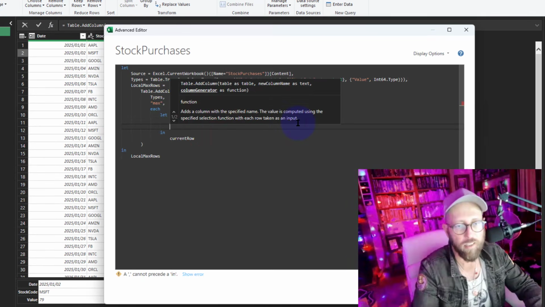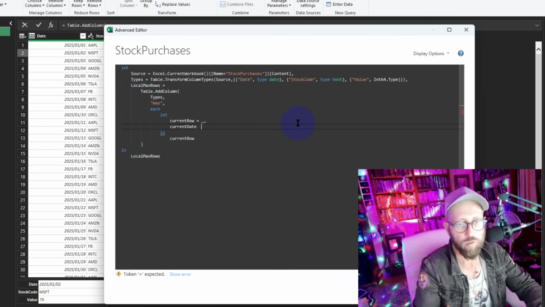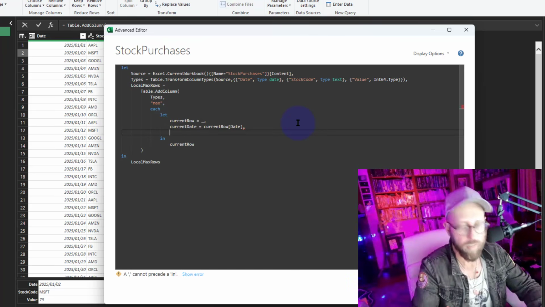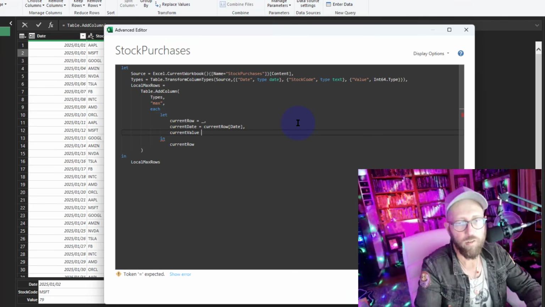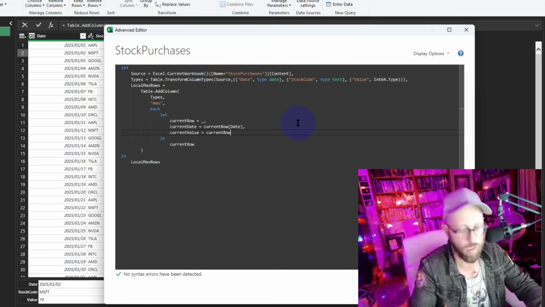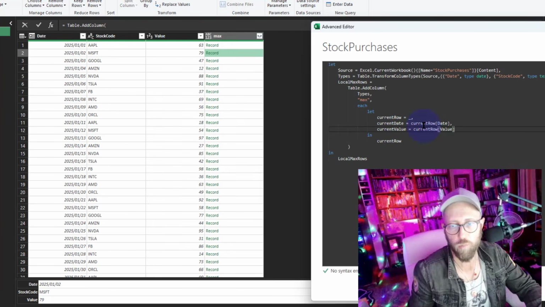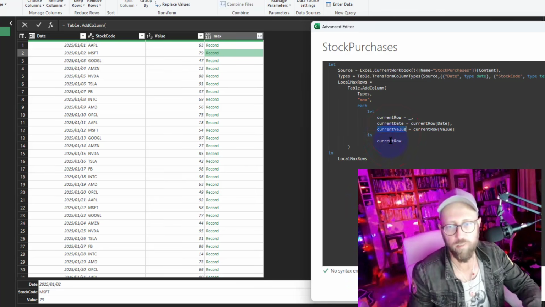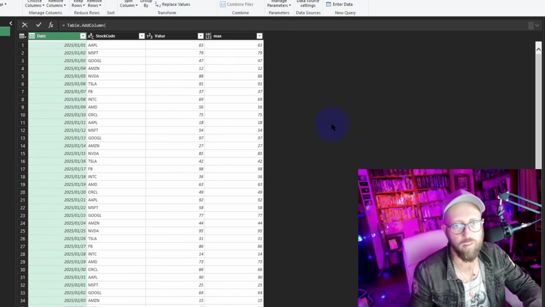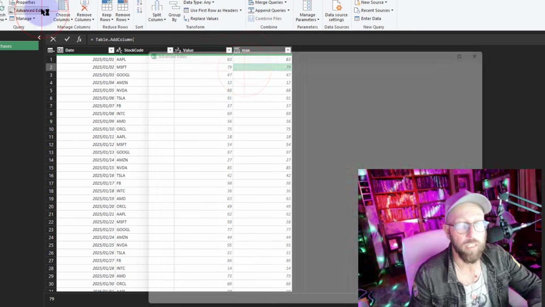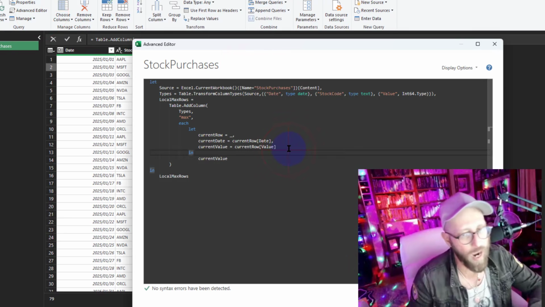So now let's get the current date, which will simply be current row and my date column. And let's get the current value, which is the current row, and it's the value column. And let's return the date value, for instance, and just to show you what that does. So from the record, it just returns the value, which is exactly the same as that. Okay, now it looks redundant, but I'm going to show you why it's not.